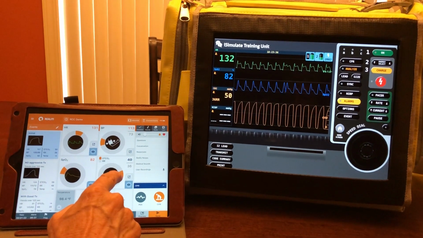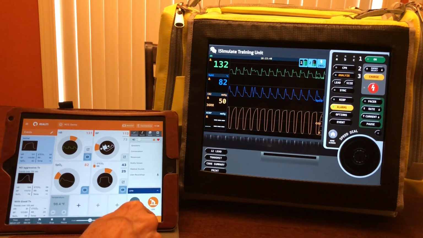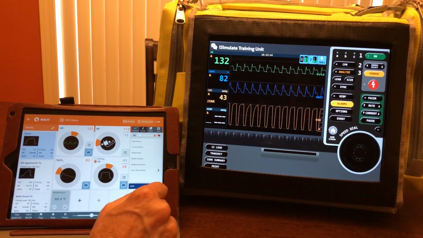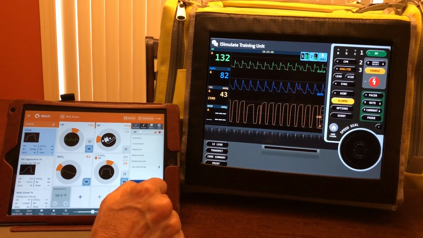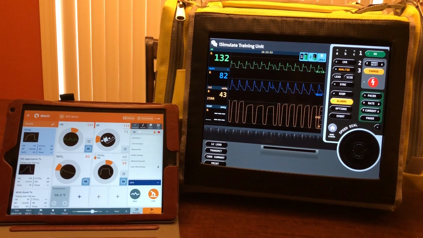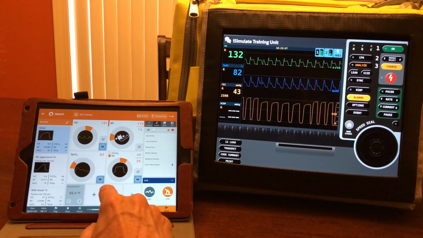I also can slow down the respiratory rate, which will make it more obvious and easier to see that we've got an improvement in our capnography waveform and an improvement in our level as well. So those are some changes we can do.